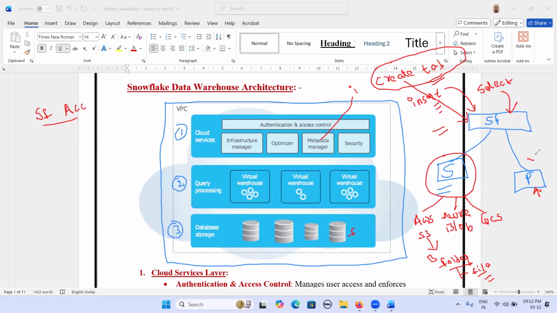If I write a select query to process this table, then here processing means virtual warehouse. Processing is generic terminology. Virtual warehouse is the concept of a processing unit in Snowflake. This virtual warehouse reads this folder, connects to the cloud service, understands the format of this data, then reads the data. So this is the query processing layer.